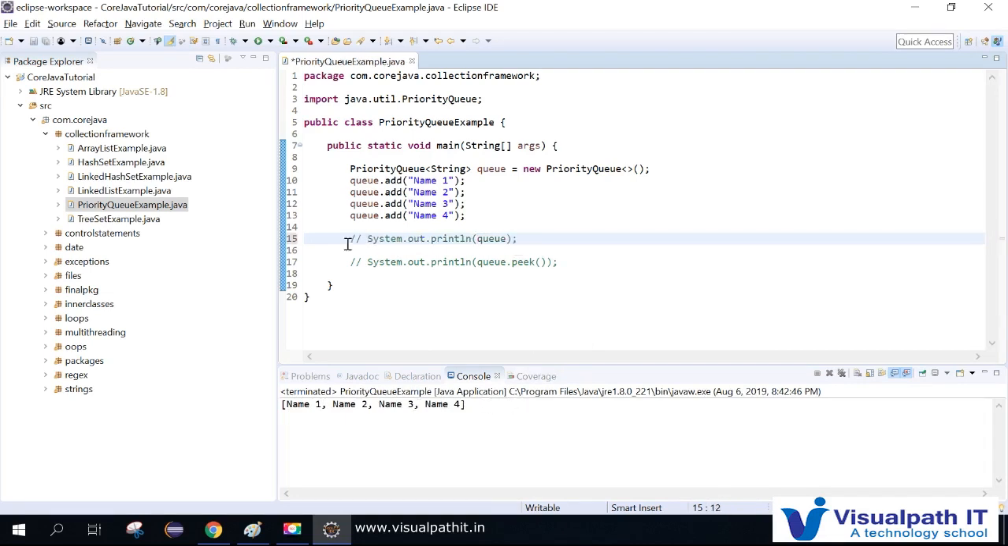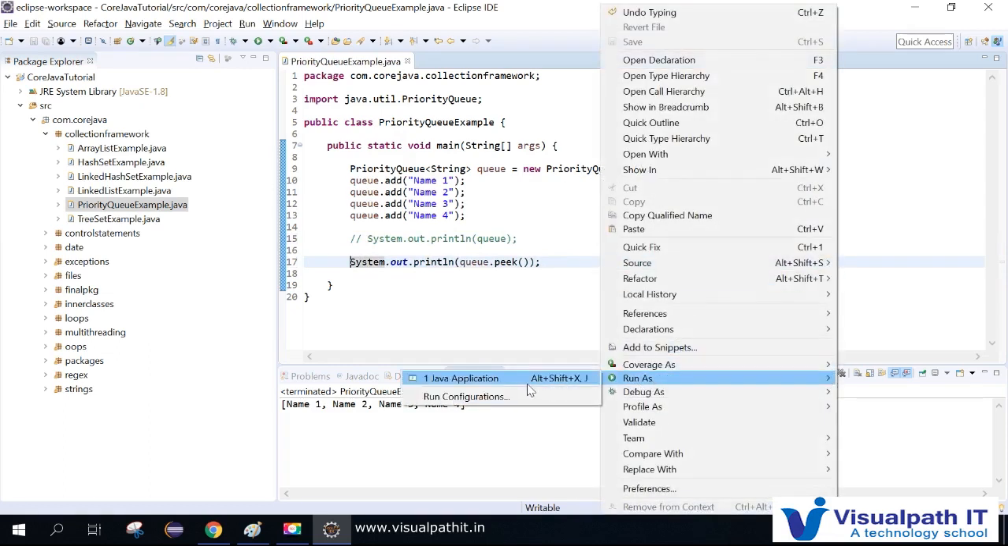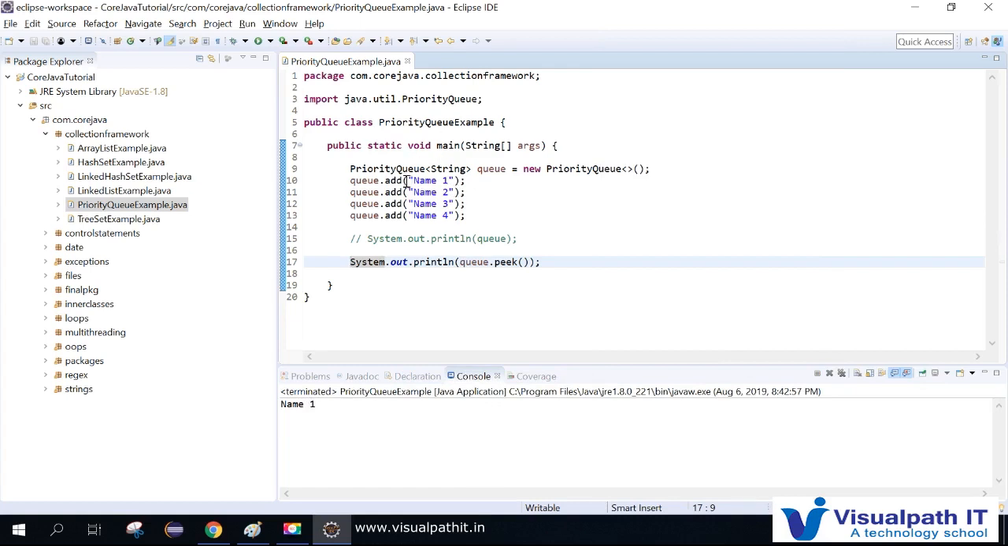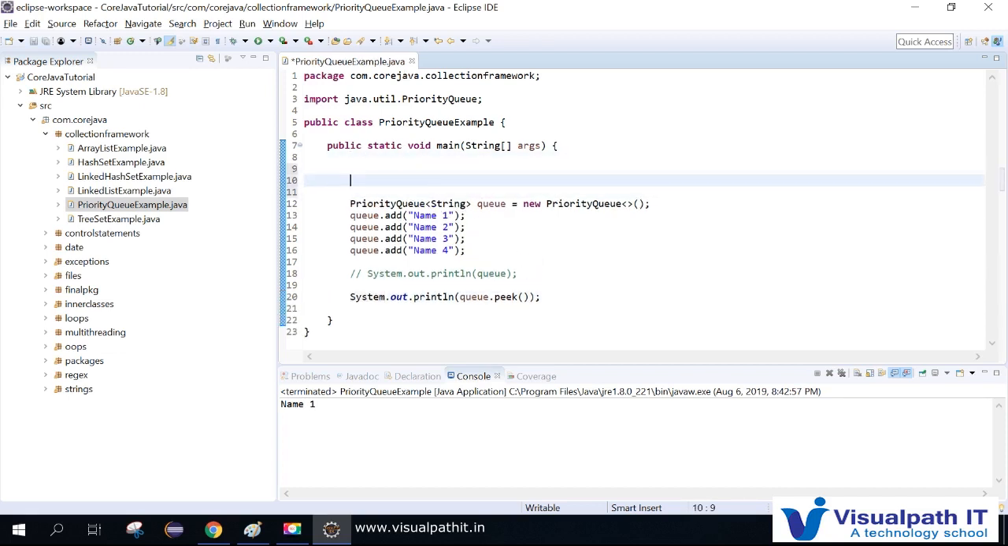What will happen if I call a peek method? It will pick an object and show it to you. Obviously it will be name 1, because in Q the name 1 is added first. Because of that it will actually come out first. So the standard definition for Q is first come, first out. Whoever first comes, they'll go out first. That is the reason when you call a peek method, it will return the first element, whoever it is.